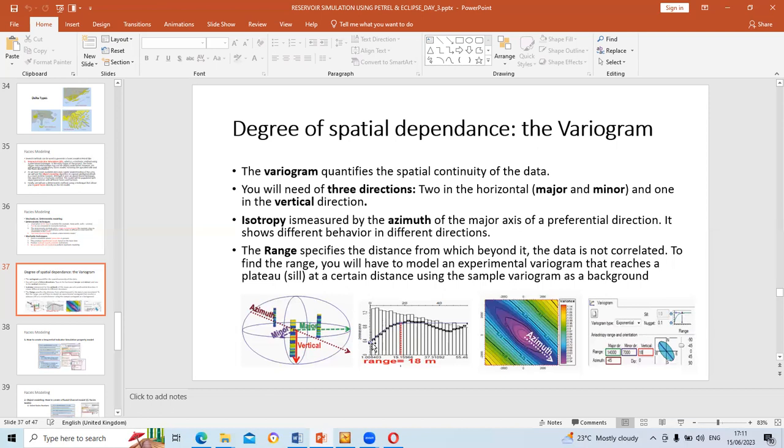This simply tells us that between this point and this point, there is a good correlation between the 2 points. That means the data that I have that is closest to that point, I can use it to predict the unknown value around that particular point. The maximum distance where we have that correlation is what we call the range. Beyond the range, there is no correlation again.